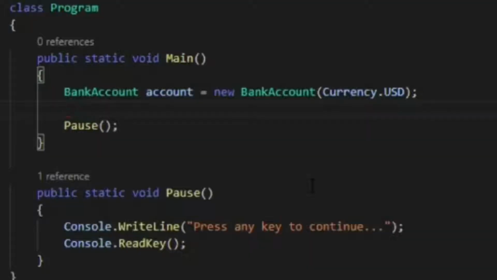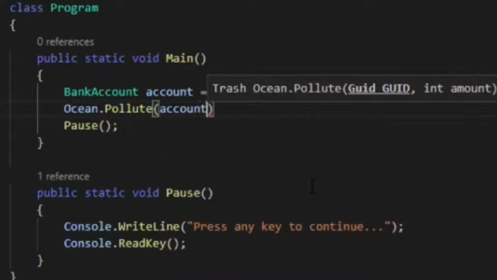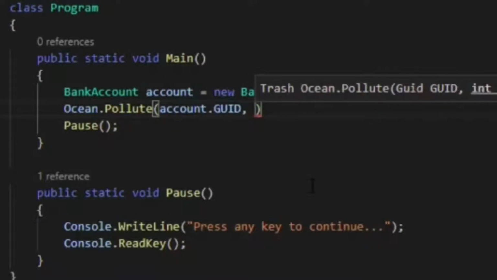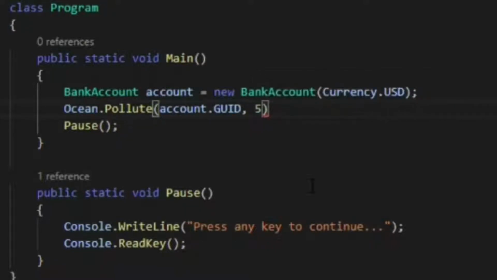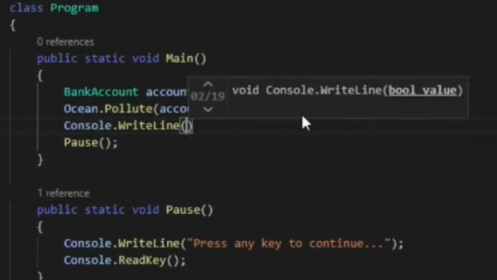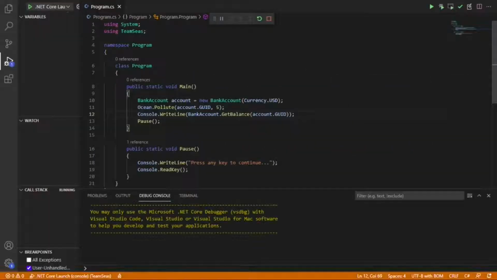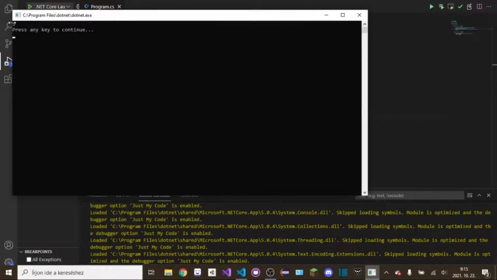There is a function in the ocean class called pollute. And now I know this sounds bad, but if you use this function, it basically puts X pounds of trash in the ocean, and in return you get X dollars. So let's try it out. I'm gonna print out our balance after it so we can see that it works. And as you can see, it works wonderfully.